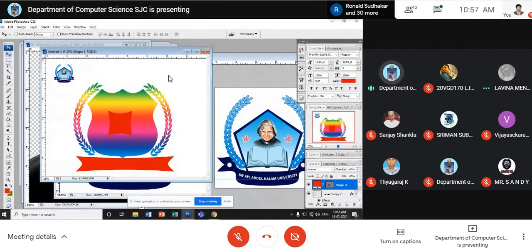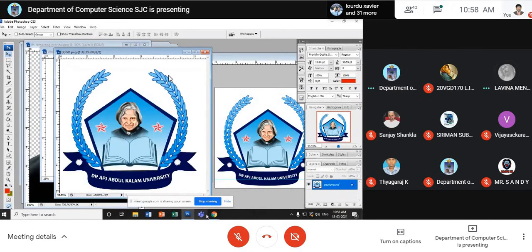See, sister, in the layer palette, you see a small chain-like icon. You have to click that. Only then you'll be able to move. In the layer palette, between the shape and the mask, there are two boxes. Click in between. You should have the vector mask option. Got it, sir. Now you can move it. Thank you, sister.